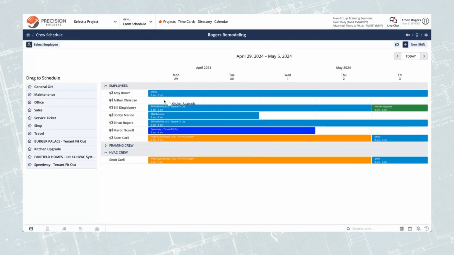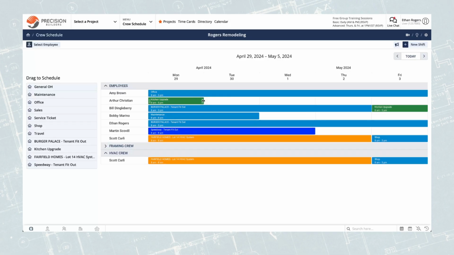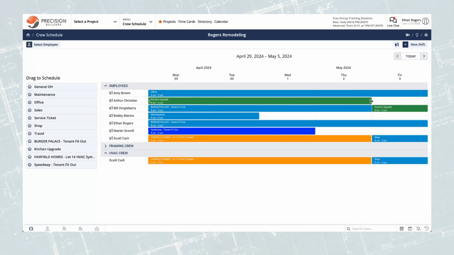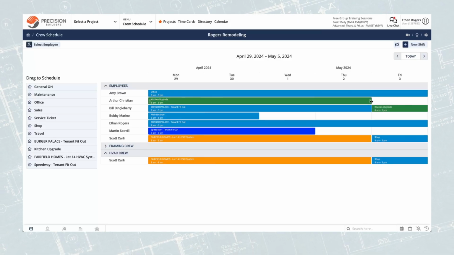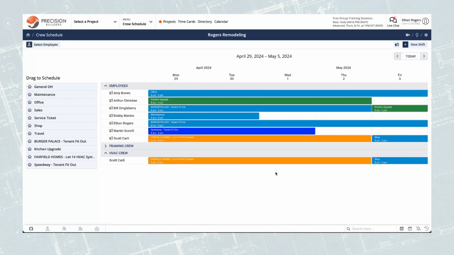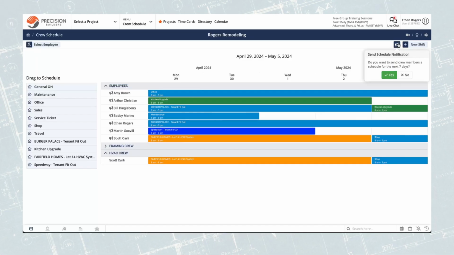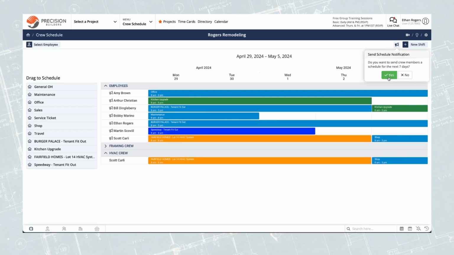Building a schedule is as simple as grabbing the project and dropping it on the crew or employee assigned to that project. With the click of a button, you can send your whole crew or an employee their work schedule for the next week as an email or text message. No more excuses for them not knowing where they are supposed to be.